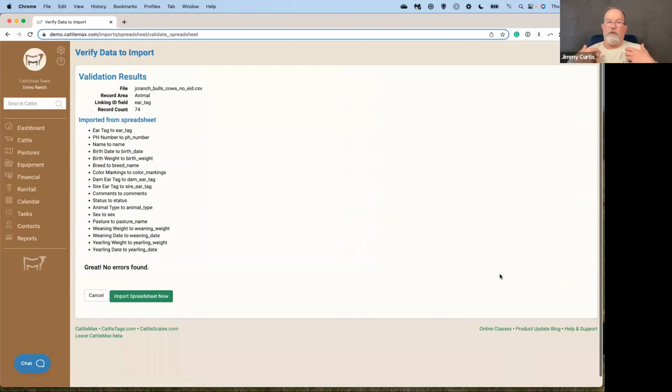And it just doesn't go straight into your account. It gives CattleMax a chance to validate, to make sure everything is correct. It'll tell you no errors. If it finds an error, maybe you bumped a quotation or you got a date that's out of format, it will tell you and actually show you down here in a box.